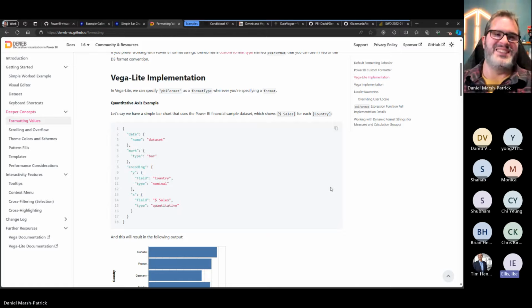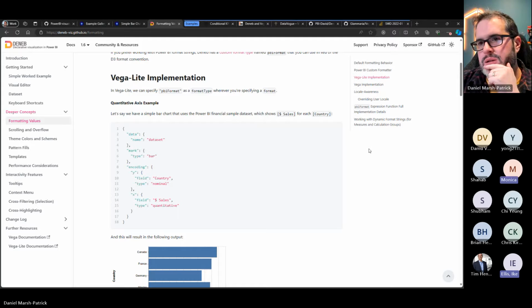And I love Power BI. I'm not insulting the platform, but the data scientists are just used to so much more control over their visuals, and they are just used to data frames.